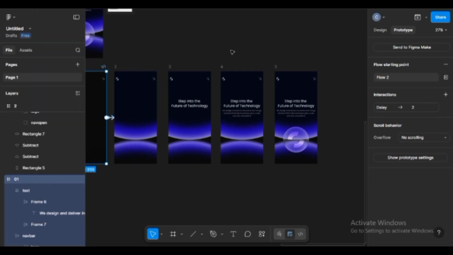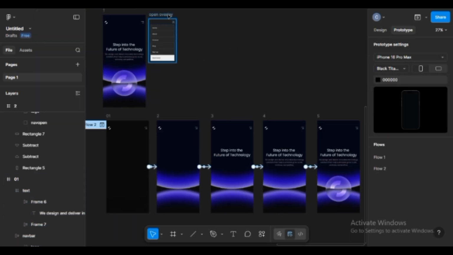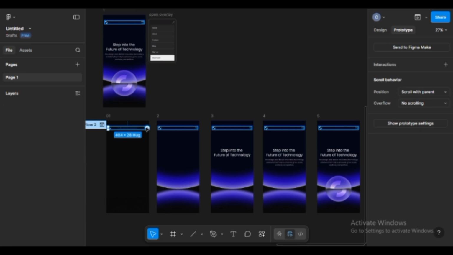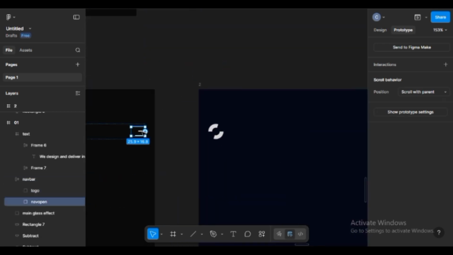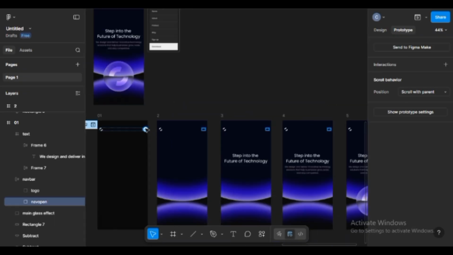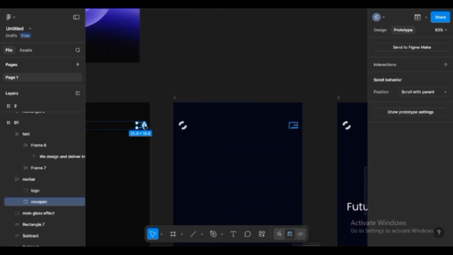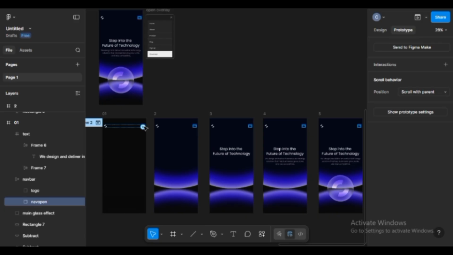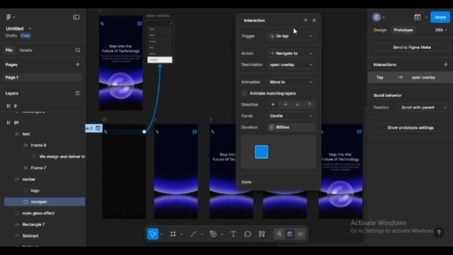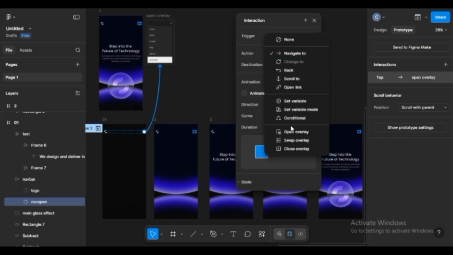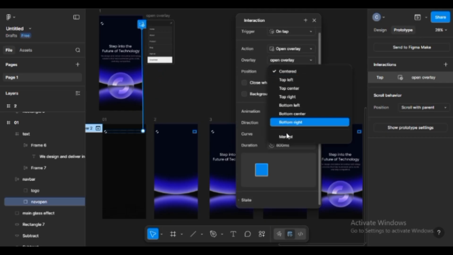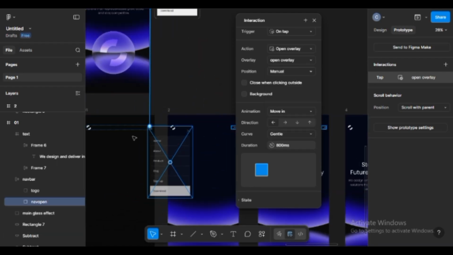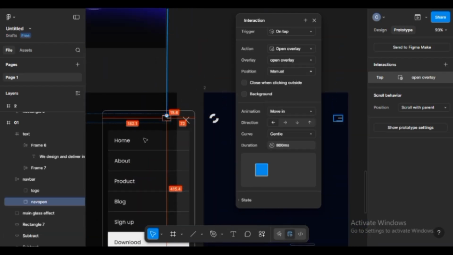Let's add the interactive feature for the overlay. So we're going to select the open icon and connect it to the overlay. Okay, so for the interaction, the trigger is going to be on tap, the action is going to be open overlay, and the position, we're going to set it manually. So let's position it where we want.